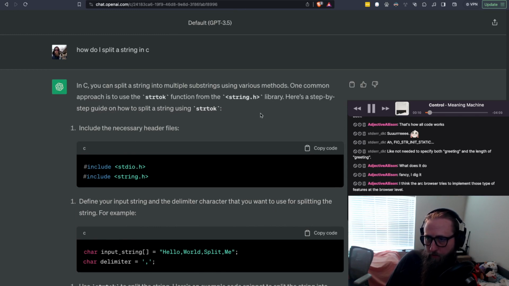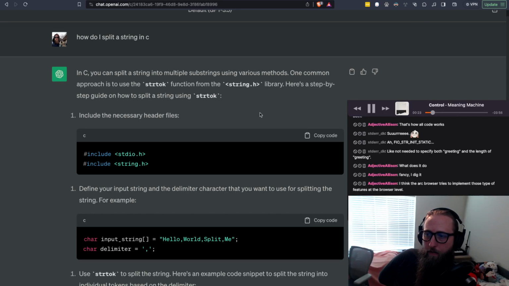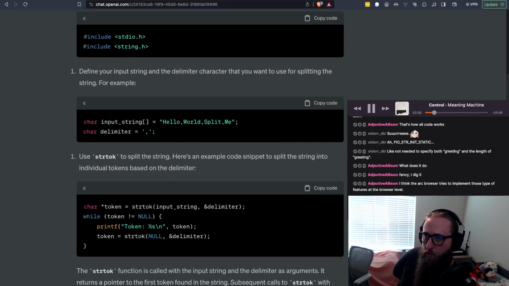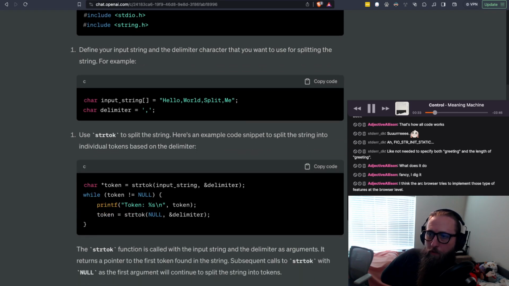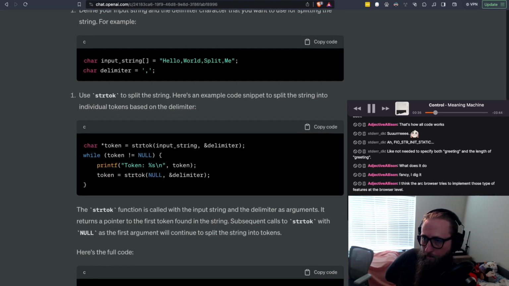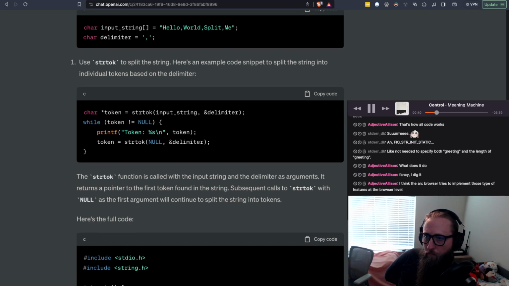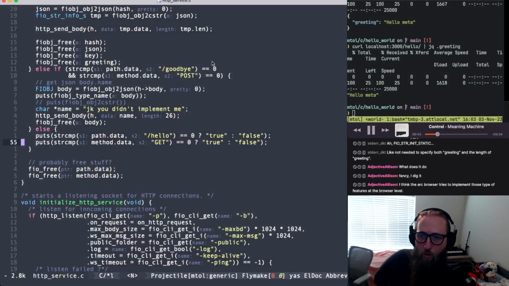One common approach is to use the strtok function from the string.h library. I already have it, so that's a good start. Here's a step-by-step guide on how to split a string using strtok. Include the necessary header files. Define your string and the delimiter character that you want to use for splitting the string. For example, okay, I like it. Use strtok to split the string. strtok input string delimiter. Sold. All right.